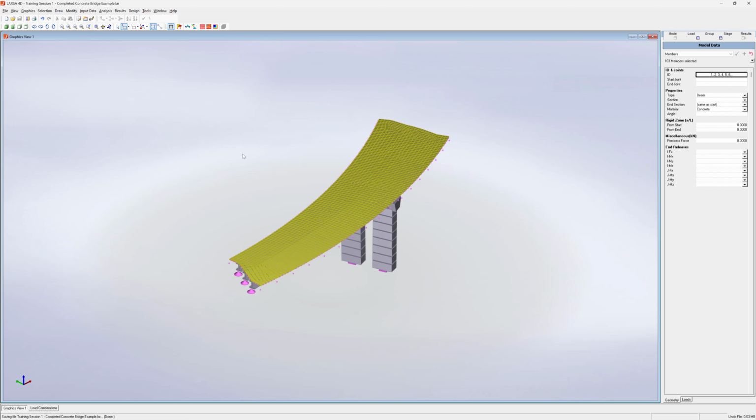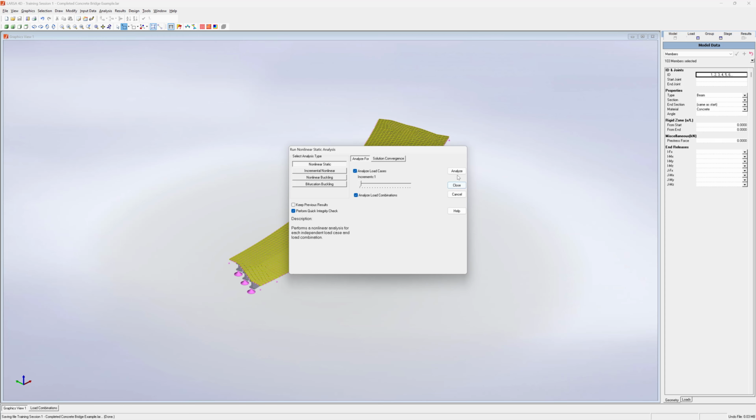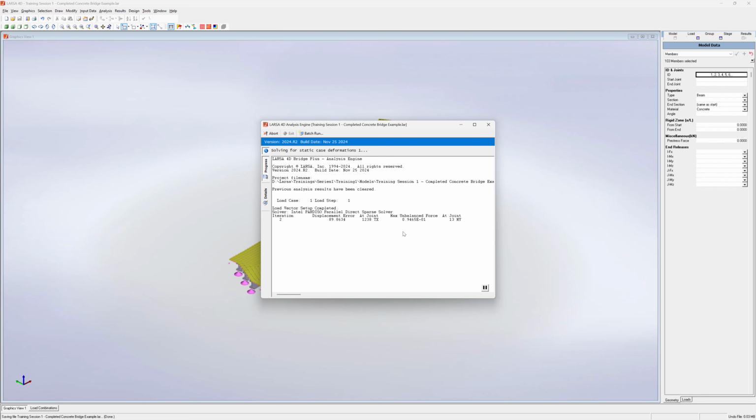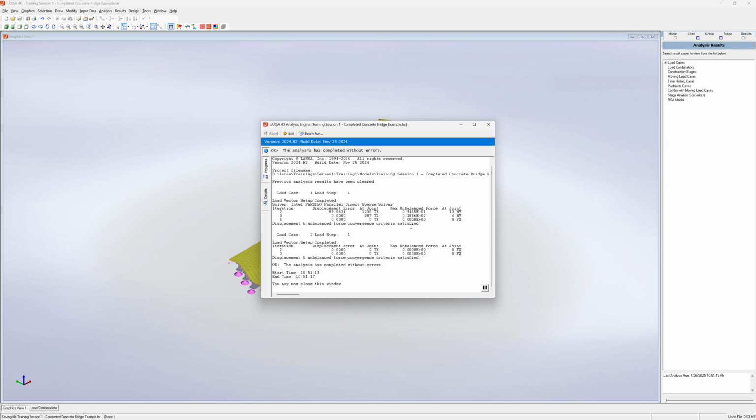Now, let's run the analysis. Under the Analysis menu, you'll find all available analysis types. For this example, we'll perform a nonlinear static analysis. When you start the analysis, the model will be saved, and a window showing the status of the analysis will pop up.